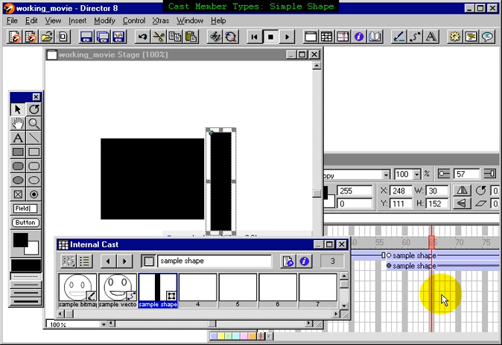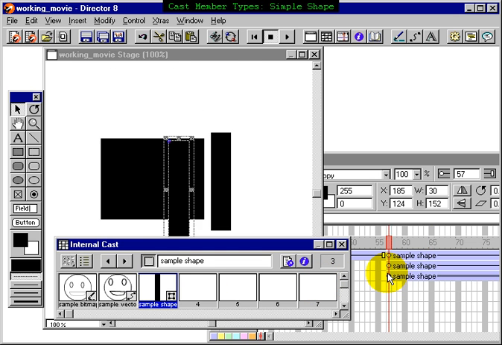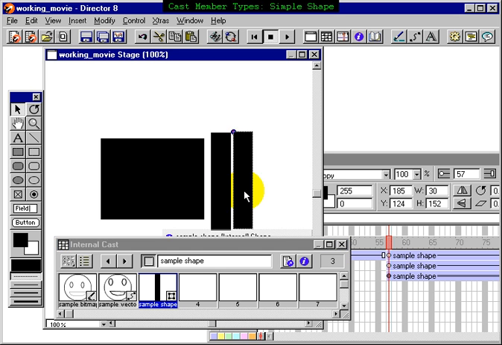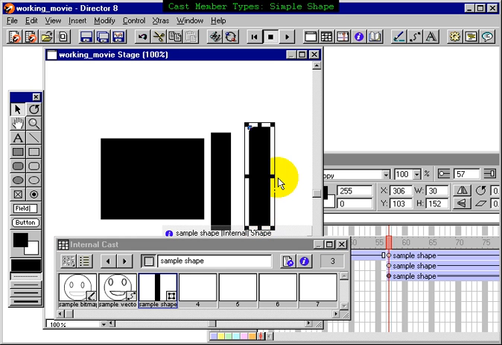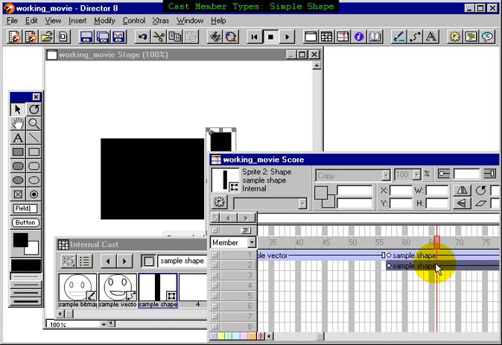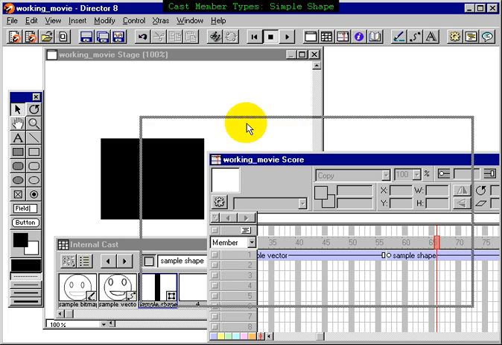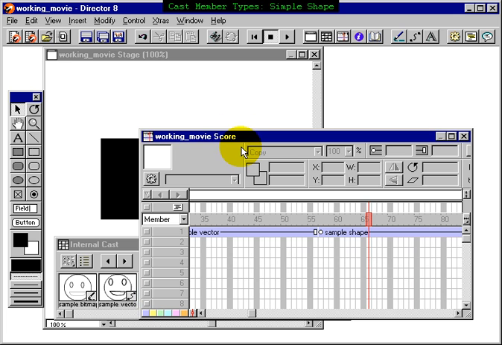And actually, I guess it did have an effect. Let's drag this one here and see what happens. Well, I guess it does have an effect on the cast member. Well, there's a non-example. That's strange. But of course we could reshape that one again if we wanted to, back to a normal rectangle.